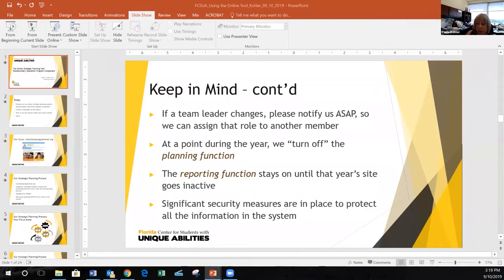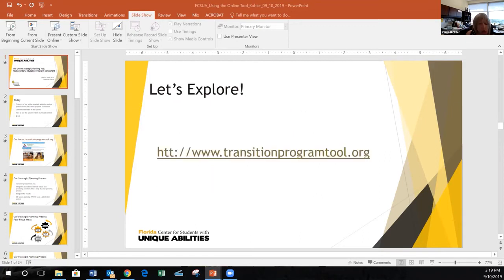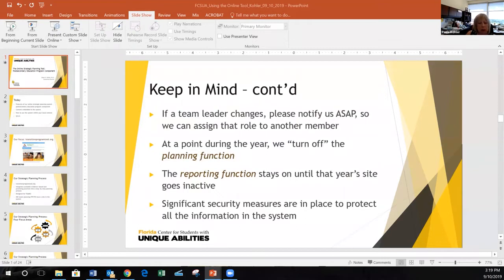If a team leader changes, please notify us ASAP so that we can assign that role to another member, because it's the team leader, remember, that has the power to go in and change team members and their roles and things like that. There's a note taker role as well, who can work with the team members. But for right now, we're really saying keep us informed about that team leader.